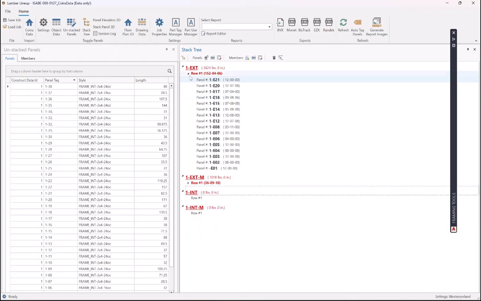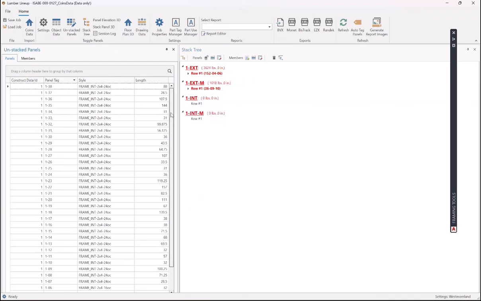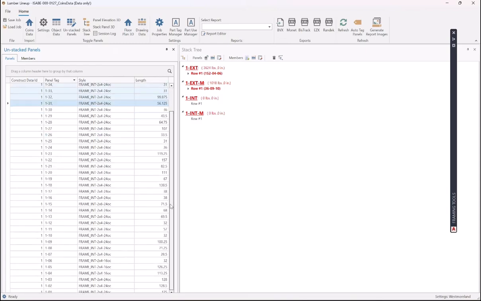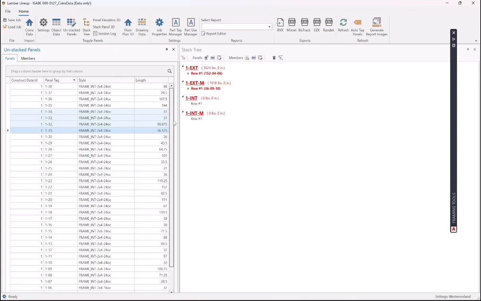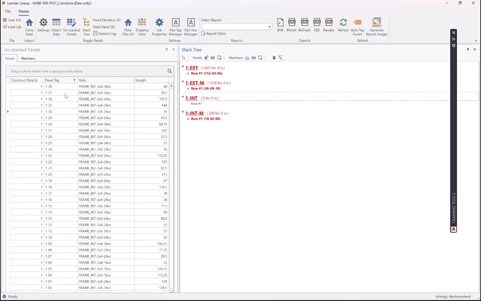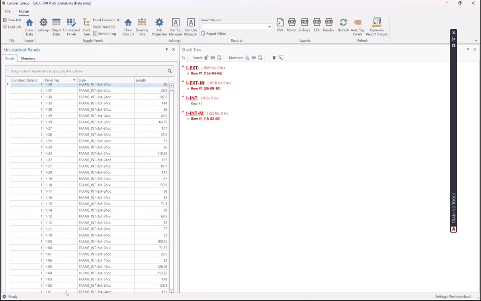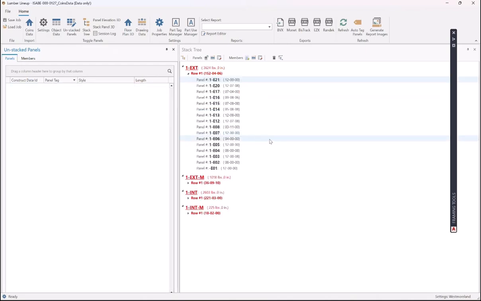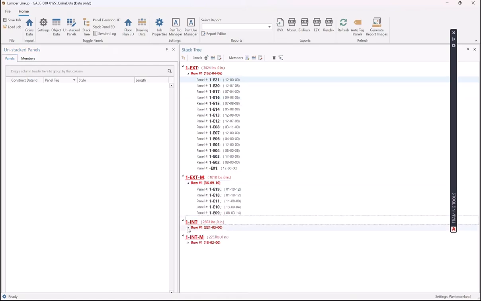Okay. Collapse those so I have some more room. I'm going to go ahead and grab my manual interior walls. Looks like I have 4 of those. Drag those in here. Okay. And the rest of these are all interior Randek panels. So I'm going to drag those into this stack. So you can see now my unstacked panels grid is empty and everything is in a stack.